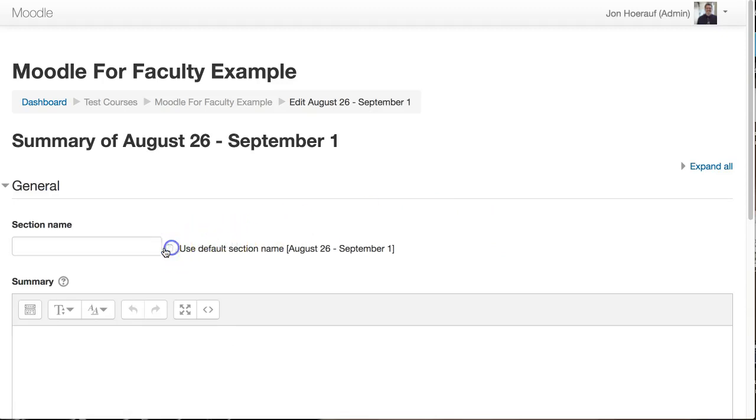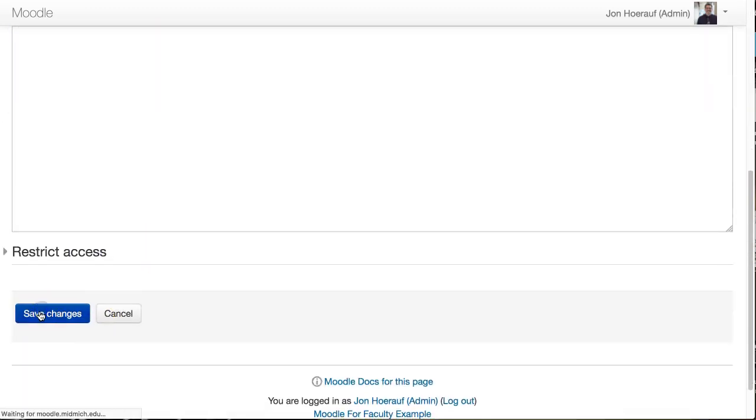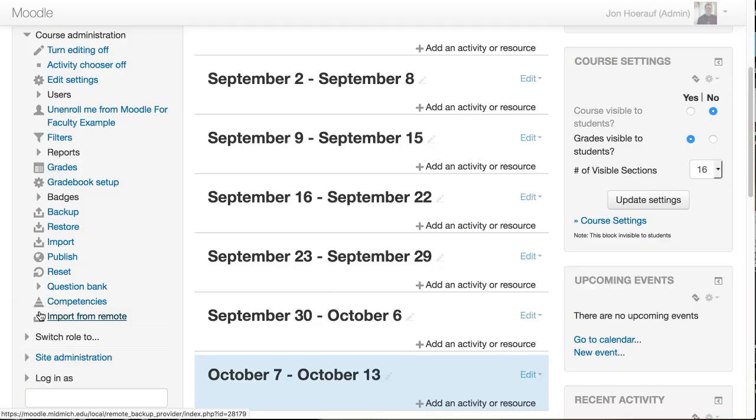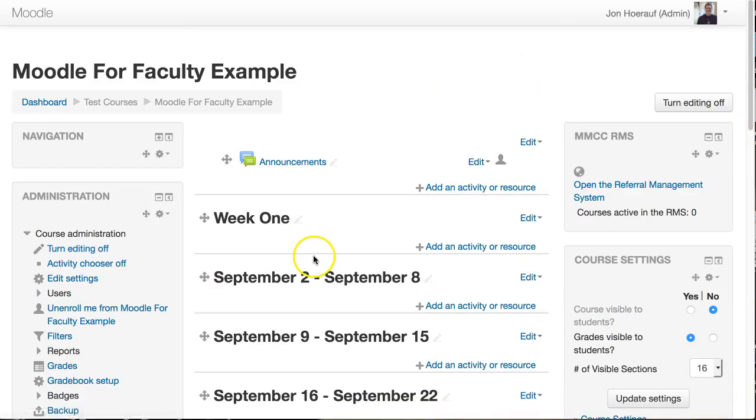click this box so I can override it and call this week 1, save the changes. Now that's week 1, and this could be week 2, and so I can name them whatever I want. It'll still be tied in with those dates because that's what's set up for the system. So that's a way to work with just the course sections and the names that are in there.